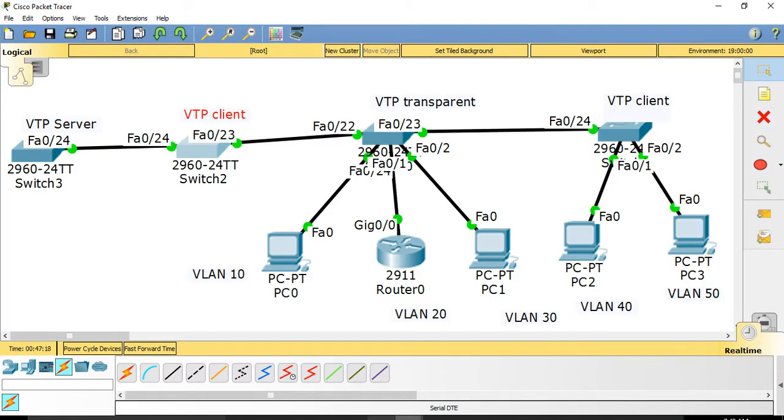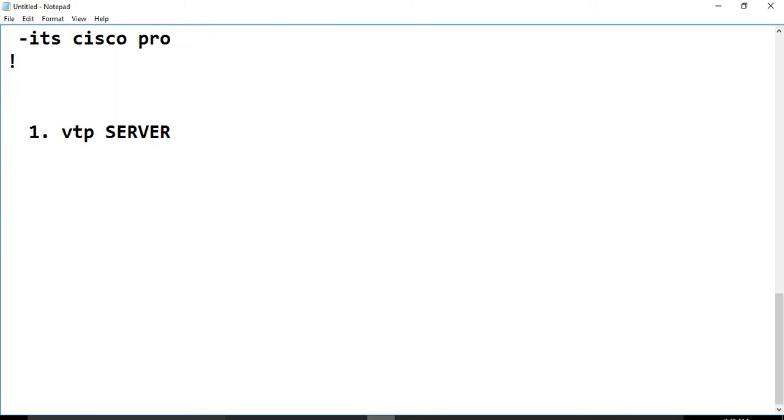The commands are almost the same. It has three versions. The first is VTP 1, the second is 2, and the third is 3. Version 3 has extra facilities that normally carry the MST information, VTP 3.